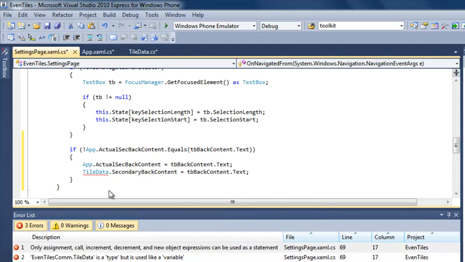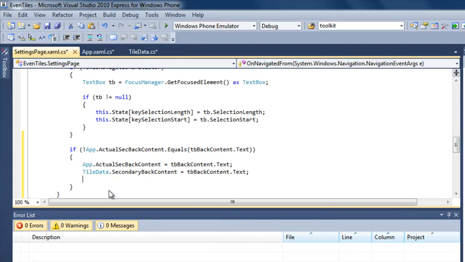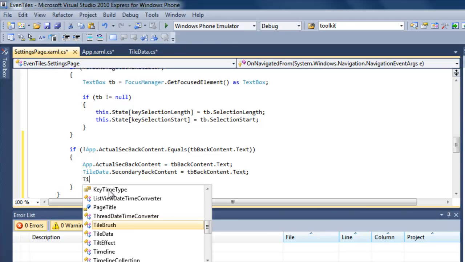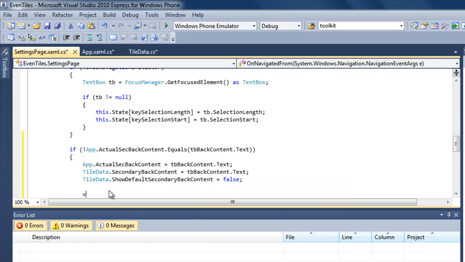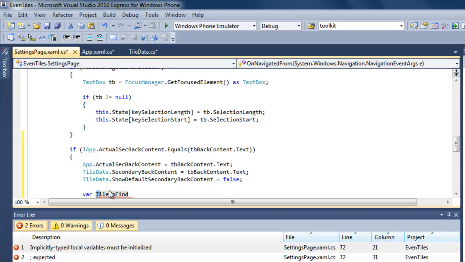So I'm just going to take the secondary back content property and assign that to the tbbackcontent.text property from our settings screen. And we're also going to indicate that we don't immediately want to have this data being displayed by setting the show default secondary back content property on our tile data class to false. And our periodic agent is going to use that information to display the right content on the backside of the EvenTile that the user might have on our start screen.